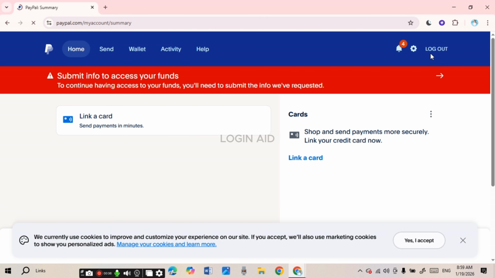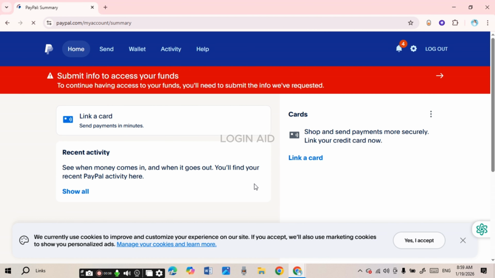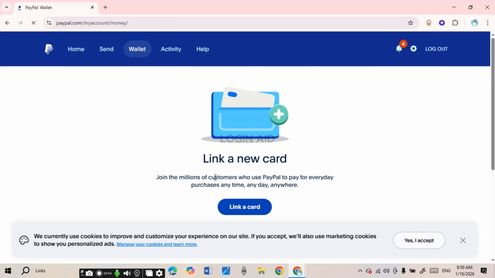Make sure you're logged in to your account. So if you want to link a bank account, what you have to do is look at the top. You'll be able to find various options over here. Click on this option, Wallet, that you can see on the screen. Now you'll be able to access your PayPal wallet.